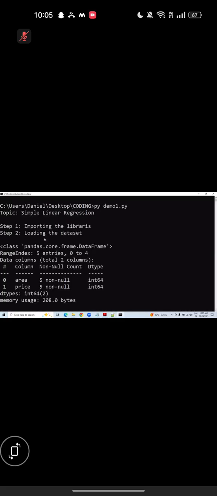In real time, we call this checking data health. If you call the info method, it checks the data health. The info method returns a lot of information. Whenever you call the info method, it gives a lot of information.